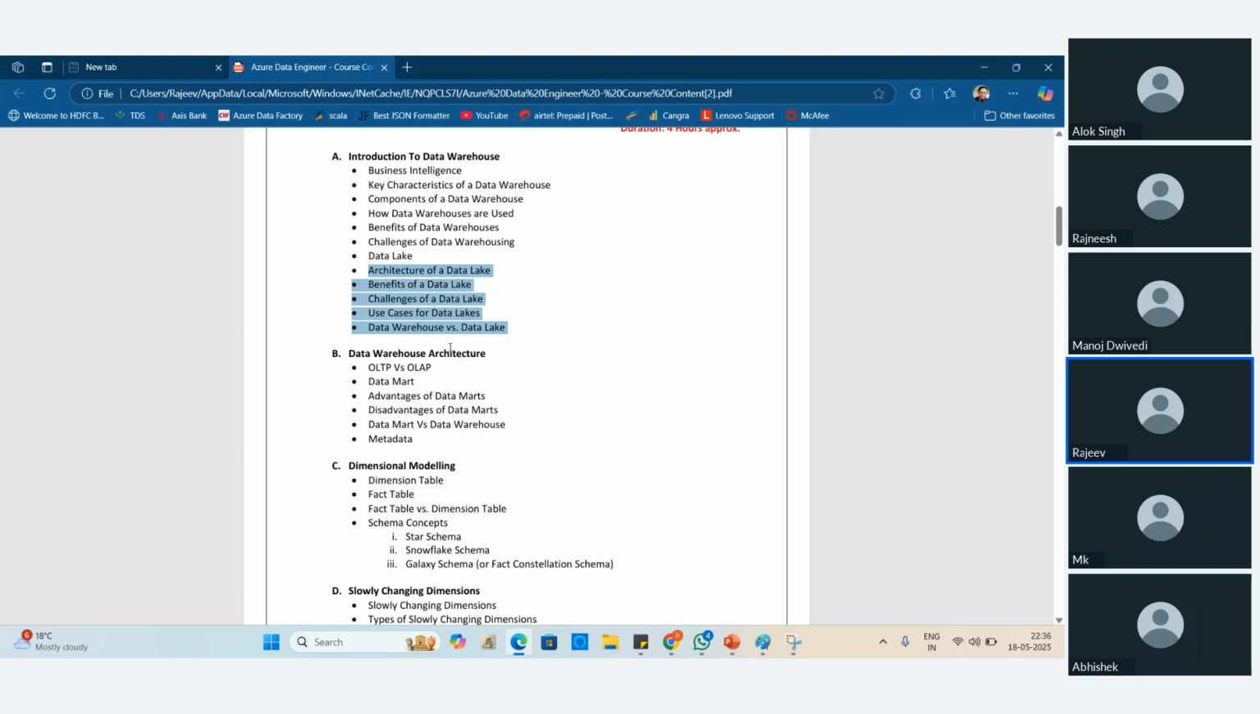As I mentioned, a data lake is much cheaper compared to a data warehouse. A data lake can store all kinds of data: structured, semi-structured, and unstructured. A data warehouse can only store structured data, clean or processed data, but a data lake can store unclean data. We already touched on a few of these, and we can cover more in the next session.